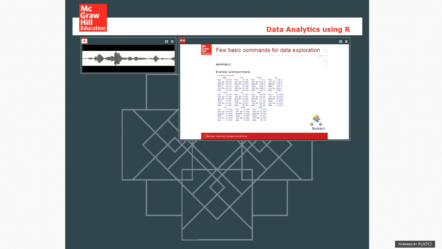Let's look at the next slide. Here we're going to talk about a few basic commands for data exploration. I have just picked about 5 or 6 basic commands. I am not going to be executing them in the R interface, but we'll talk about what the command actually is. We'll show you the syntax, and you can see that we've also pasted a screenshot which will help you understand the output, and we also comment on what you're seeing in the screenshot.